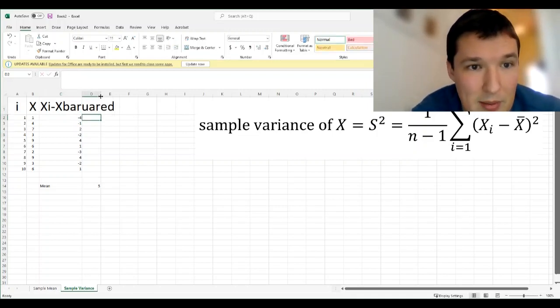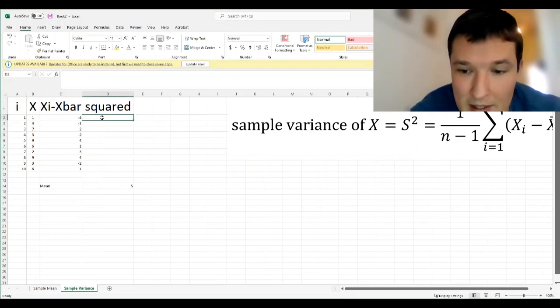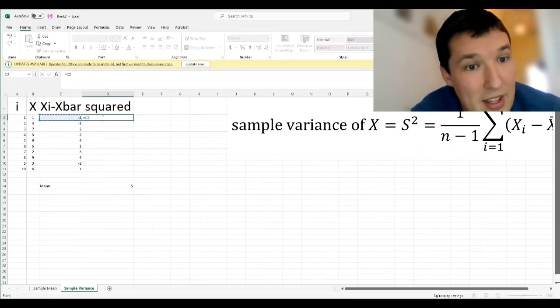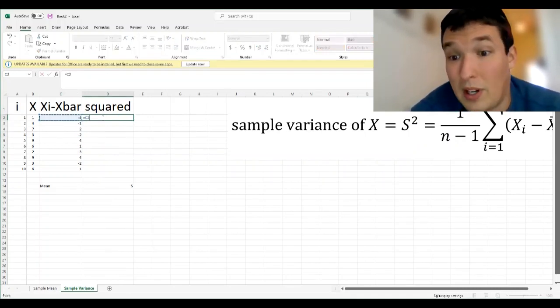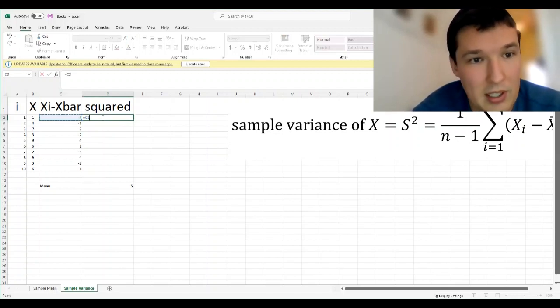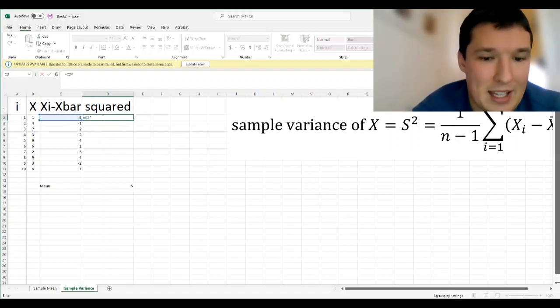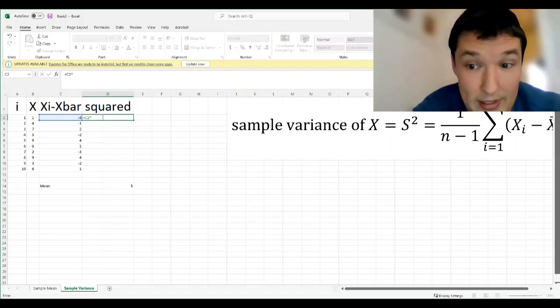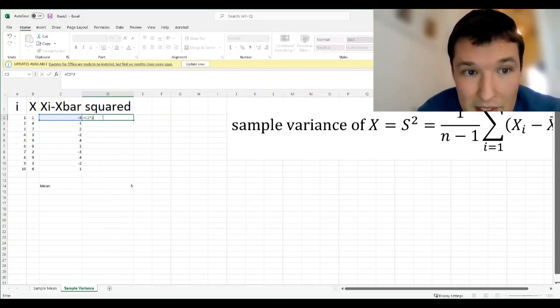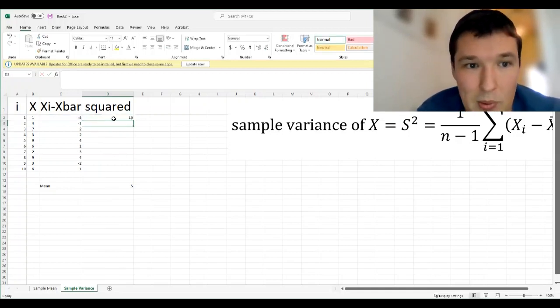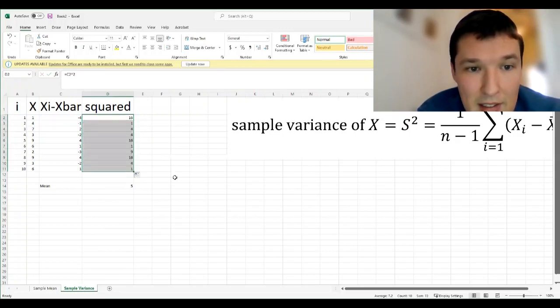I'll say squared. I'm too lazy to type the whole thing. That's going to be equal to the thing to the left. Now, when you want to square something or do any exponent work, this caret symbol, so holding shift and typing the number 6, that caret says exponent. I want to say to the second power. That's squaring. Minus 4 squared is 16, and so on.